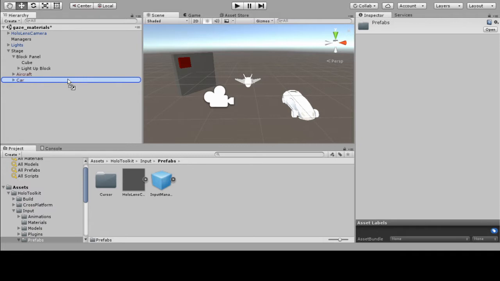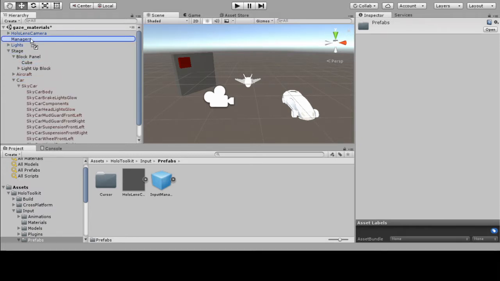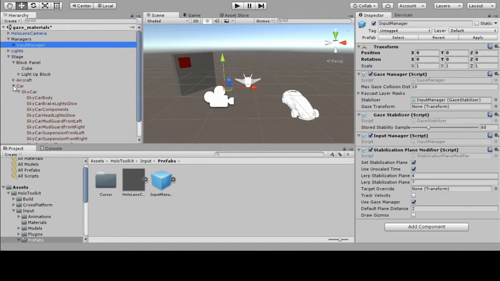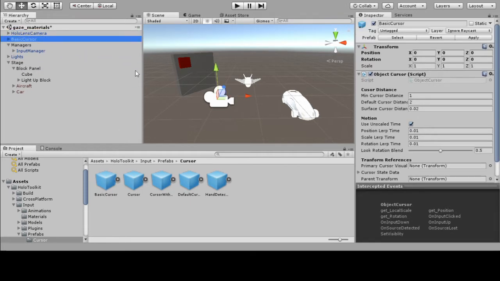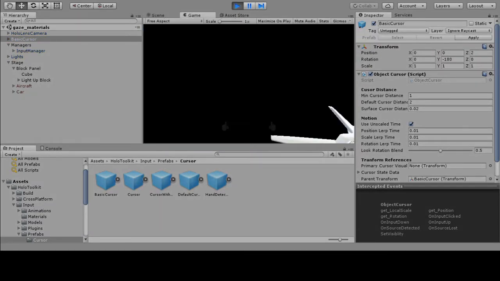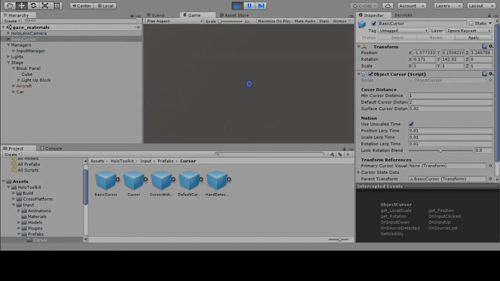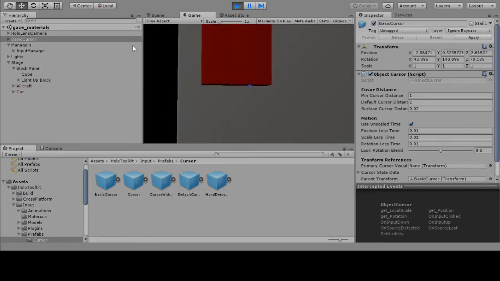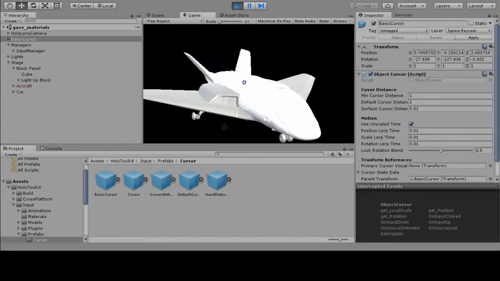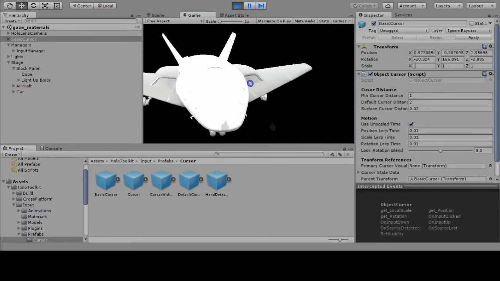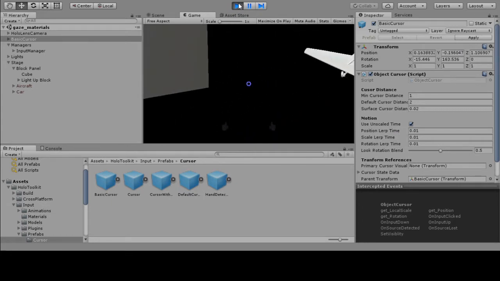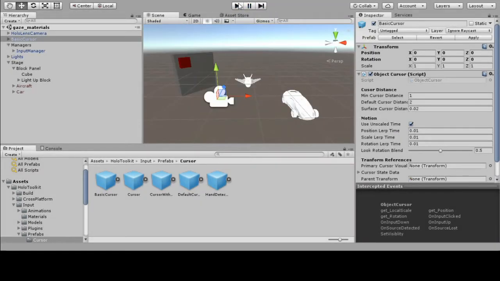Now it's good to hold managers, services, and providers in a dedicated empty object like this managers class. We'll also add a cursor. You can drag this basic cursor out under the camera, and if I give the scene a quick run, we'll see that the cursor works. You'll see that it does collide against objects, and it collides against the plane, and it collides against the car, and right now there's no behavior, so we'll need to write a few scripts.